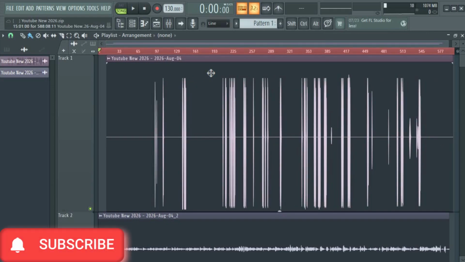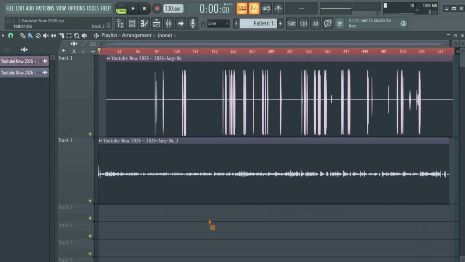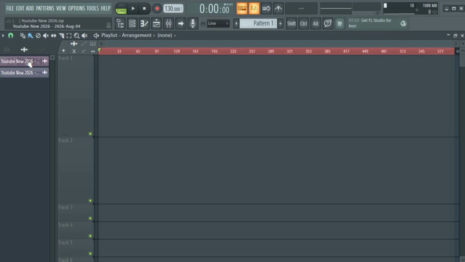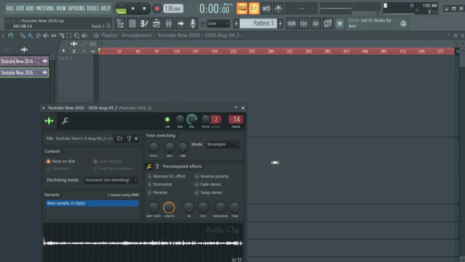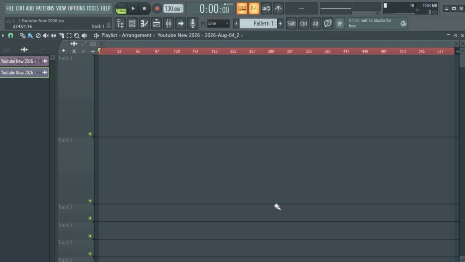First of all, if you delete an audio file from your playlist, now we have 2 here, and I want to delete them. 1, 2. You see, we still have them here. So even if you delete them from here, they're still taking up space, CPU space.